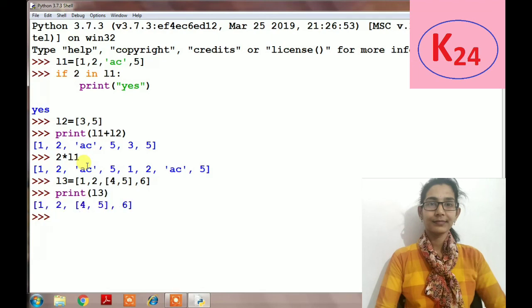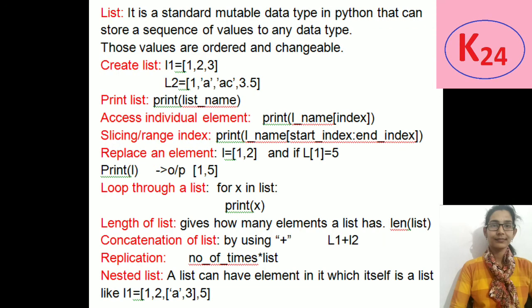So these are the basic operations on list. Now this is the short notes on the list.